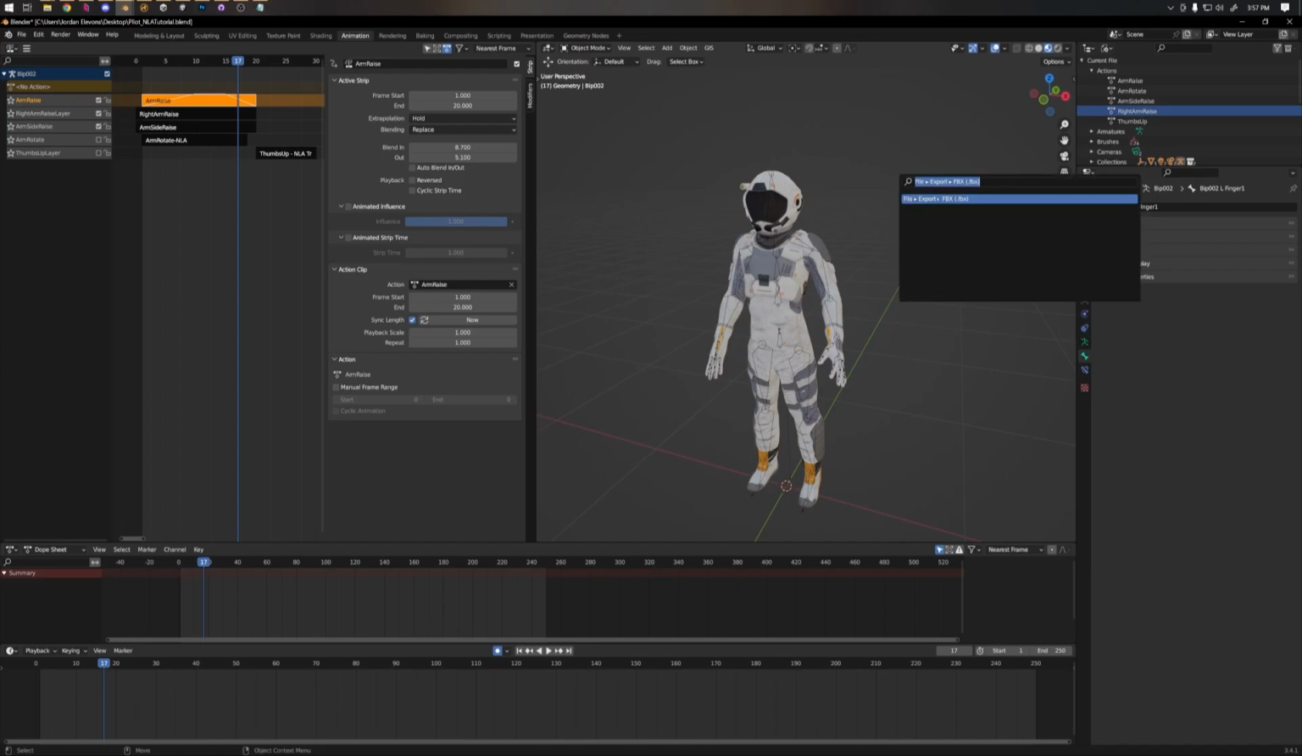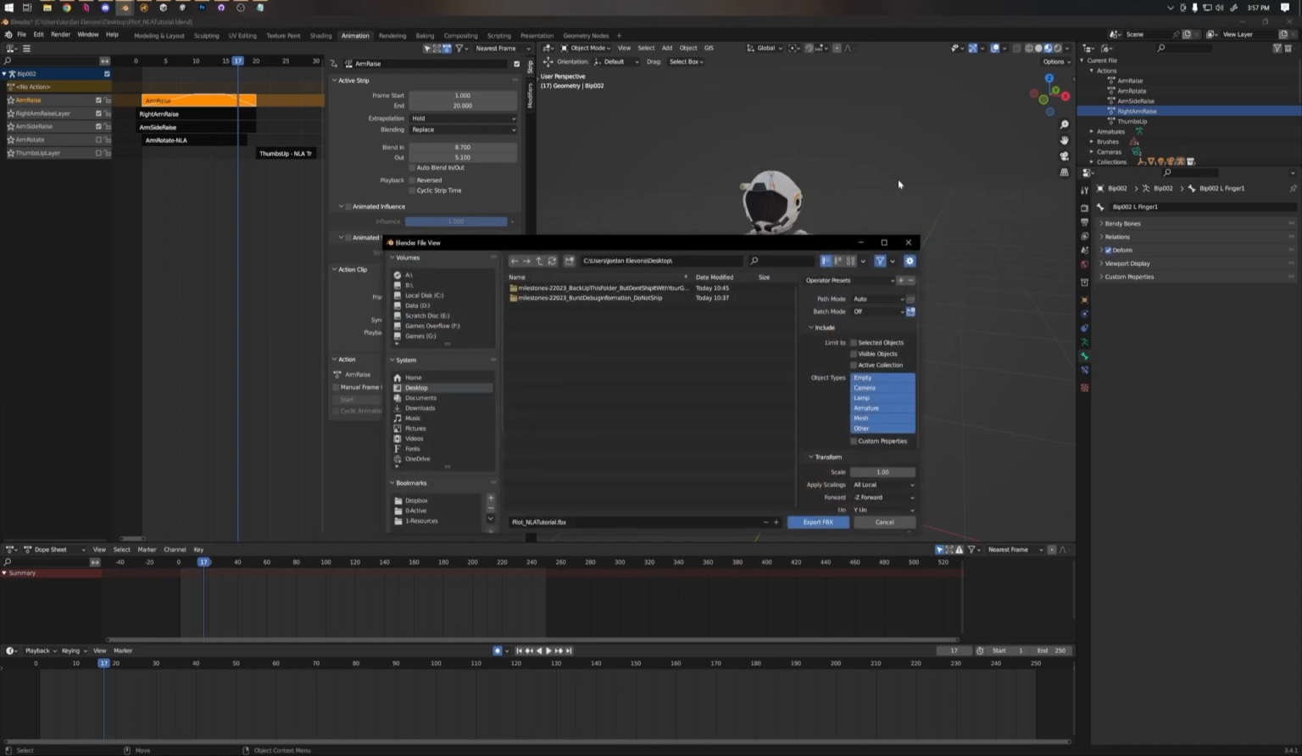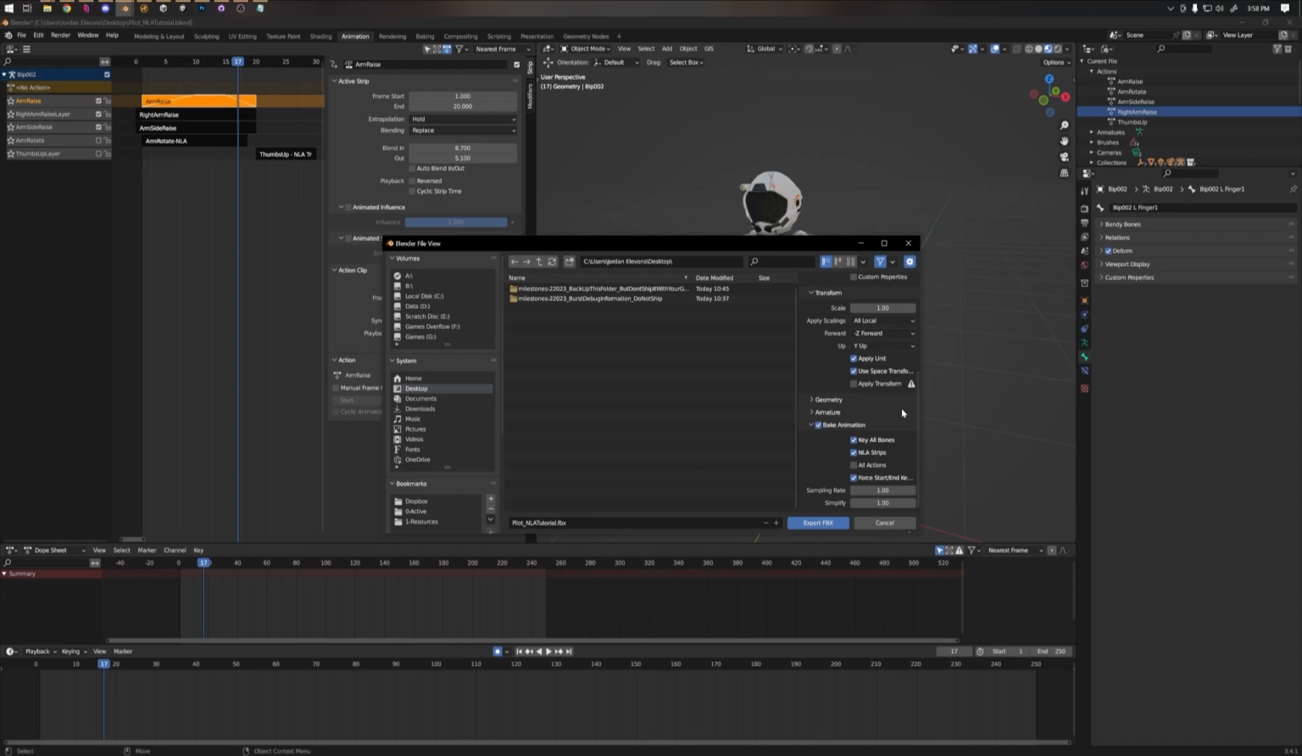So what I'm going to do is export FBX. And there's two ways you can do this. If you're importing into Unity or Unreal or anything like that, you can either choose to export the actions, so that would be all of these, or you can export the NLA strips.